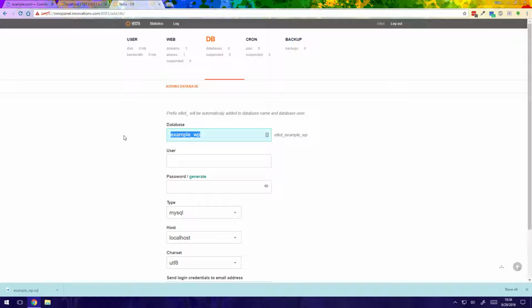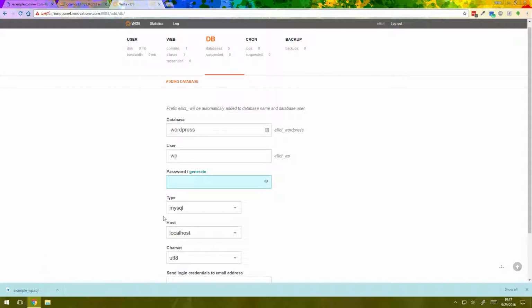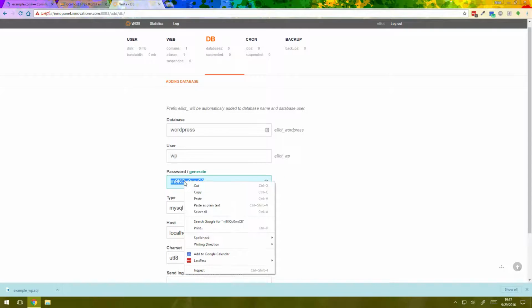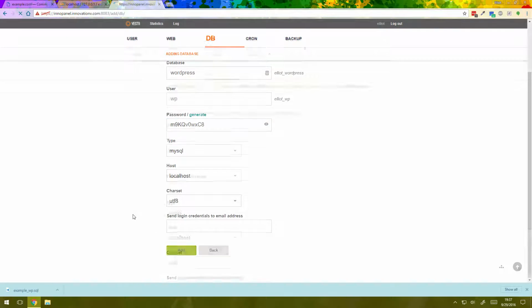So I actually don't need to do example underscore WordPress. I'm just going to type in WordPress, and there we go. We got Elliot underscore WordPress, and Elliot underscore WP, the abbreviation for WordPress, is my username. Make sure you have all your settings correct, UTF-8, and then the password, and just generate something. I'm going to copy that for future reference. So we're going to add this in now, and there we go.